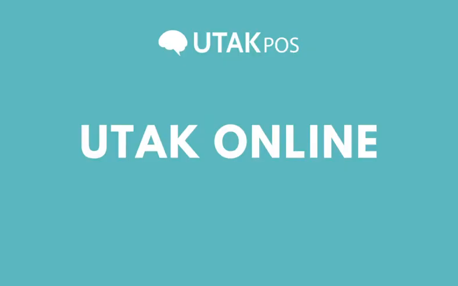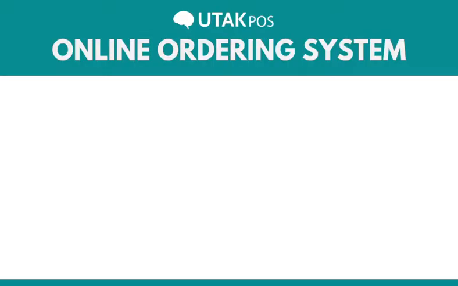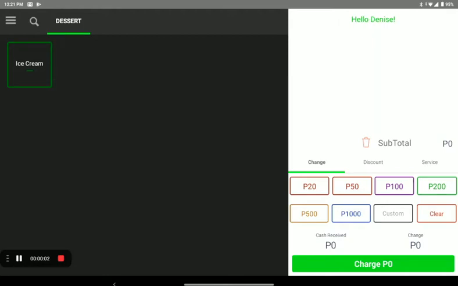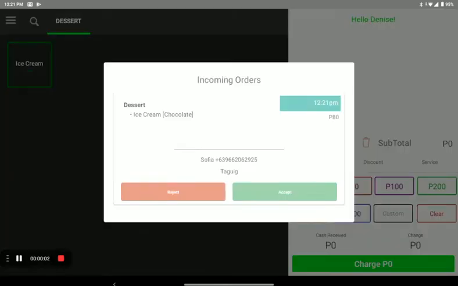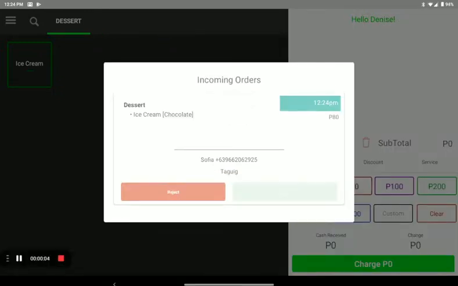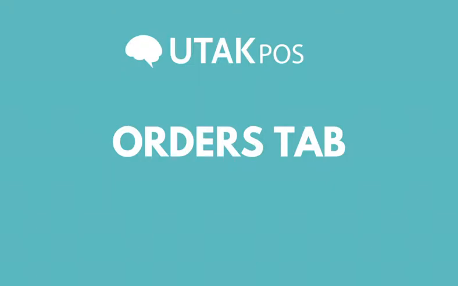And if you're using our latest feature, Utak Online, your staff can also receive orders coming in from your online store page. Once a customer places an order, staff will be alerted by a ringing notification. They can then choose to accept or reject the order. If they reject, they'll be able to write in a note to the customer with the reason for rejection, and if they accept, the order will then move to the Orders tab.